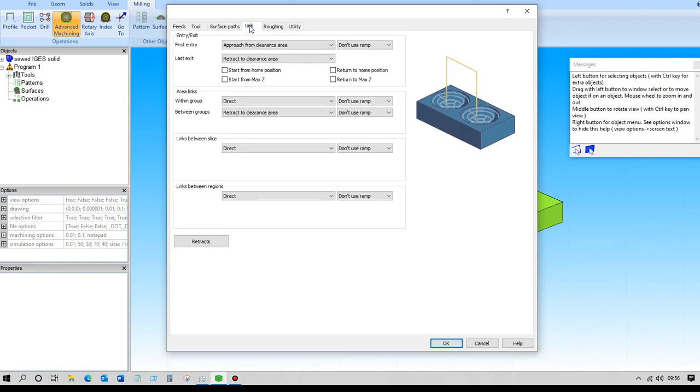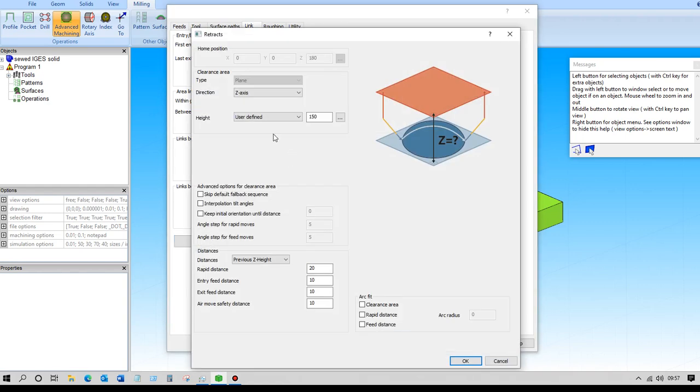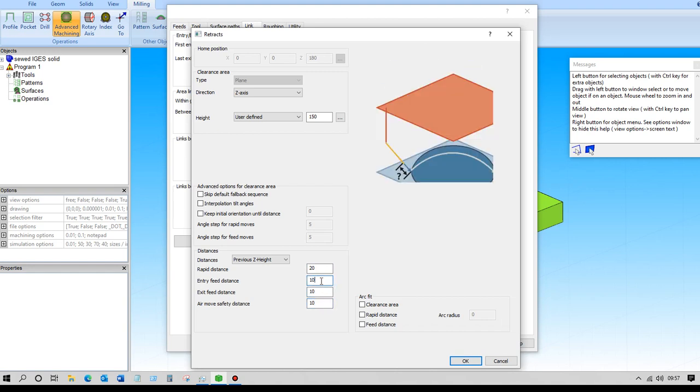Under the link tab here, we can set up whether we want to use ramping or not. The ramping is set under the roughing tab, which we'll come on to in a second. And in this case we need to look at the retracts. These are the values where the tool will start from and where it will go between each of the different passes. So you can set up different values for the amount of feed and entry retracts.